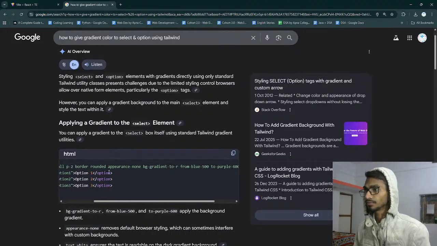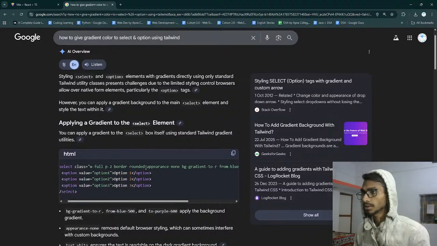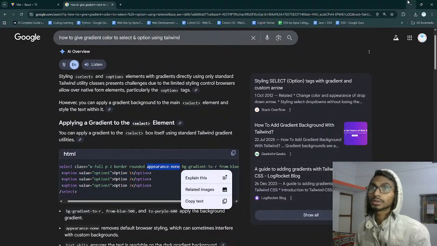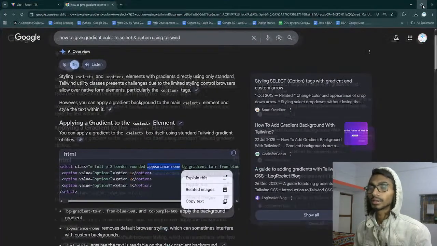Beautiful. Few things I will have to change. First one is appearance is going to be none. BG gradient blue, purple, text white. I think this appearance is the problem that is causing us not to get the right result. So let's try this thing out.